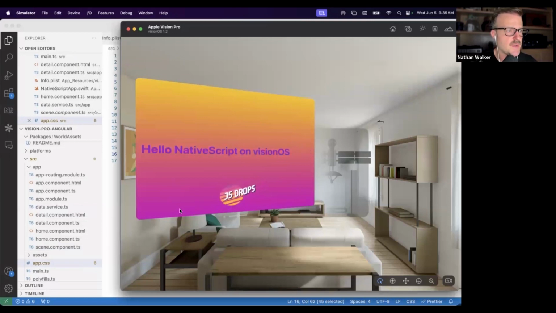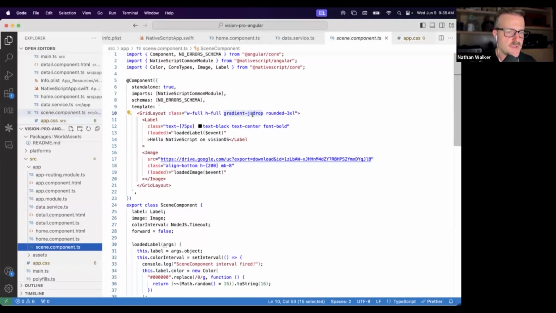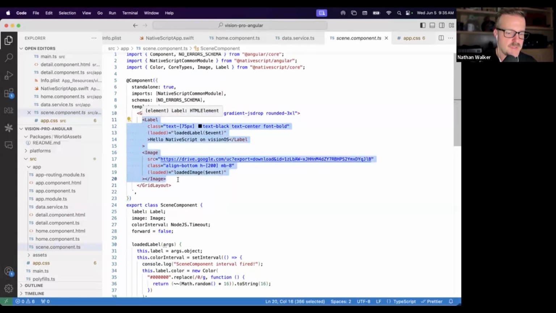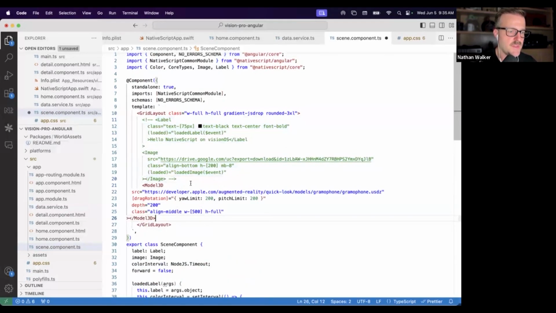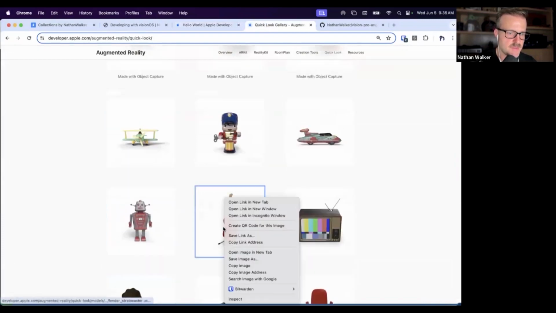You could have NativeScript views with, say, other 3D models. So let's do that. Let's take a 3D model, for example, and let's put that inside of our component here. I'm actually going to replace these with this. And this is going to be that gramophone. Actually, let me see if there's a neater model we could use. Let's do the Strat.